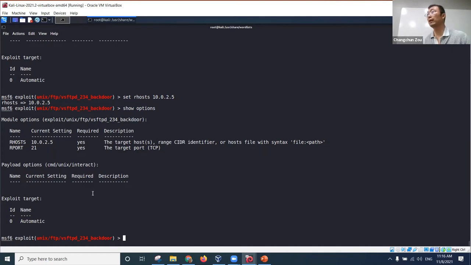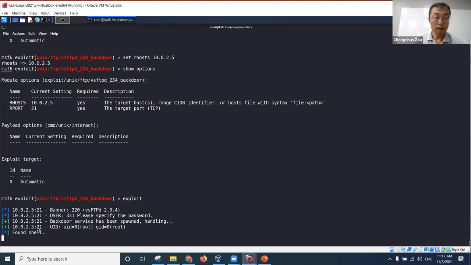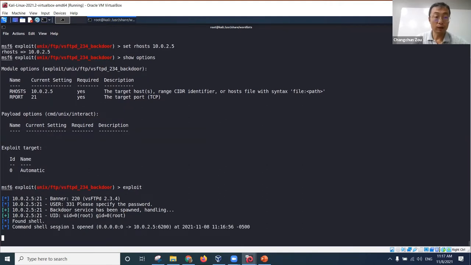So everything is ready. Now you can execute the attack. Executing the attack is very simple. Just run the exploit command. And you can see here, found shell, meaning command shell session 1 opened. So this shell has been opened.